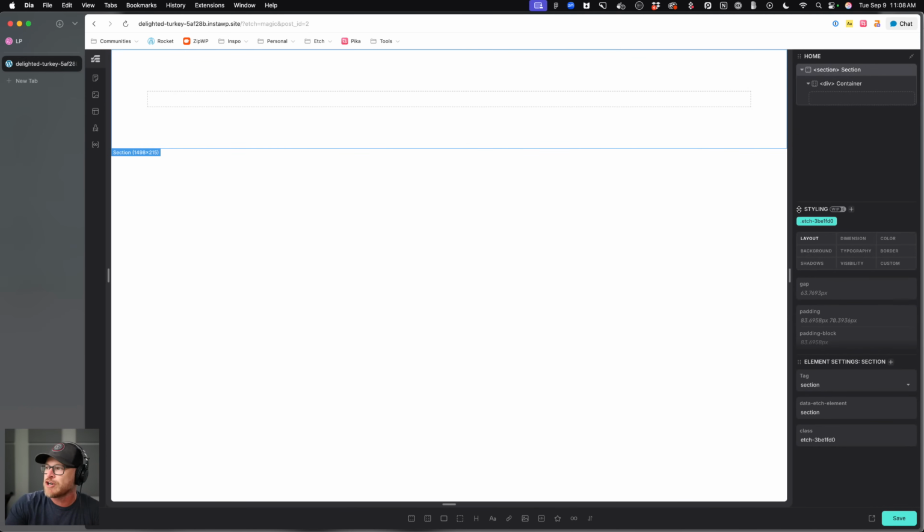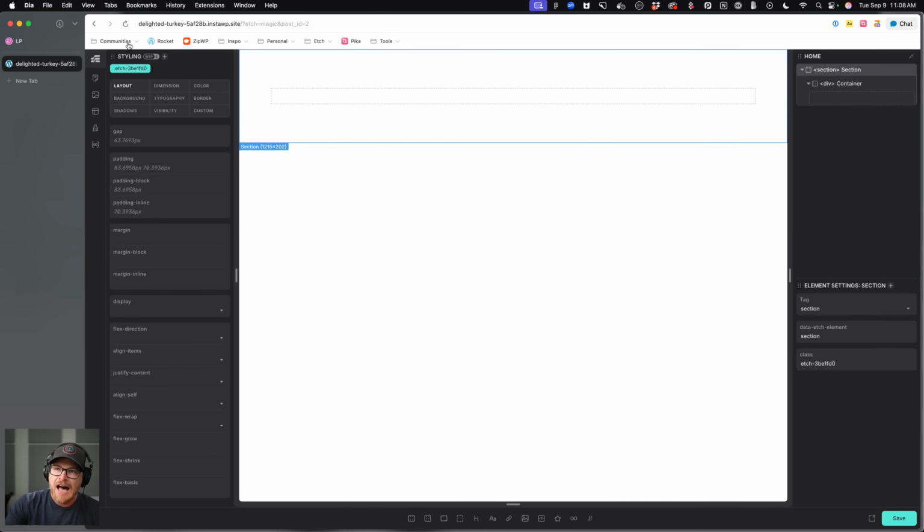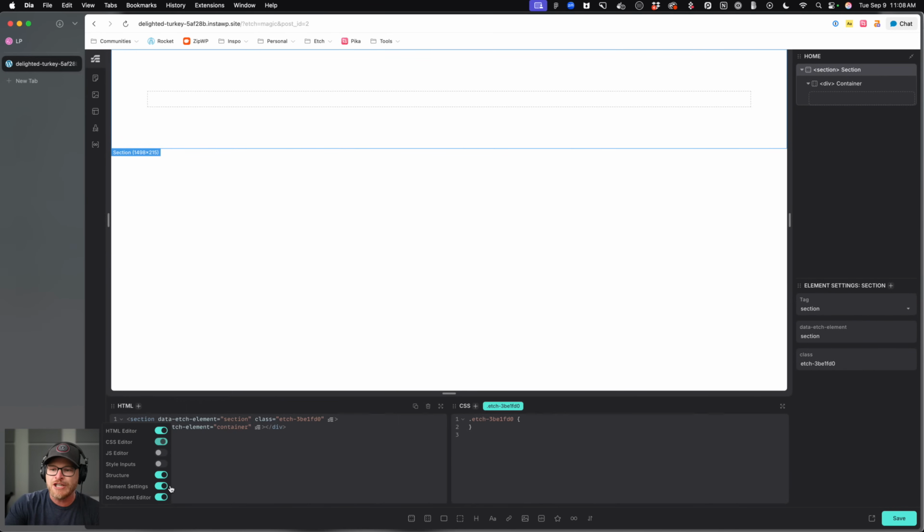I prefer my structure on the right. I prefer not having the styling panel. I prefer HTML and CSS. Why do I prefer this? Well, I think it's superior. I think this is the best way to do it. I think this is the most efficient way to do it. If you know what you're doing down here, it gives you the most flexibility.